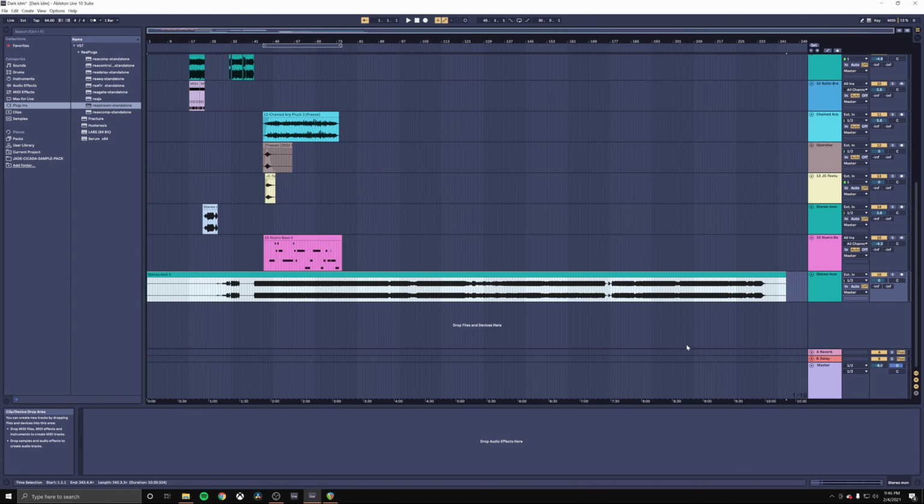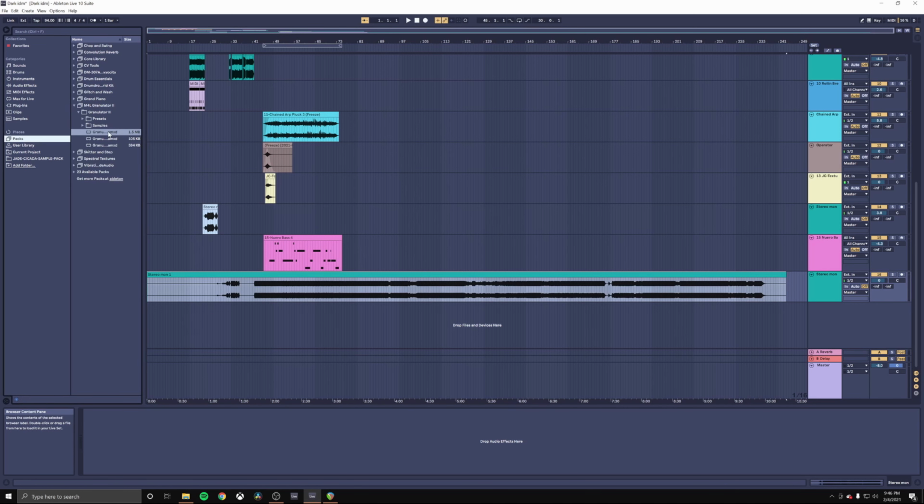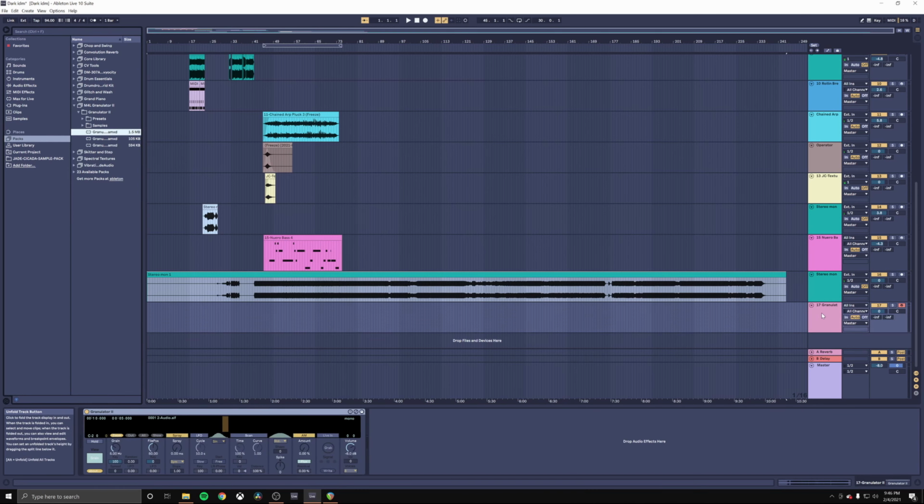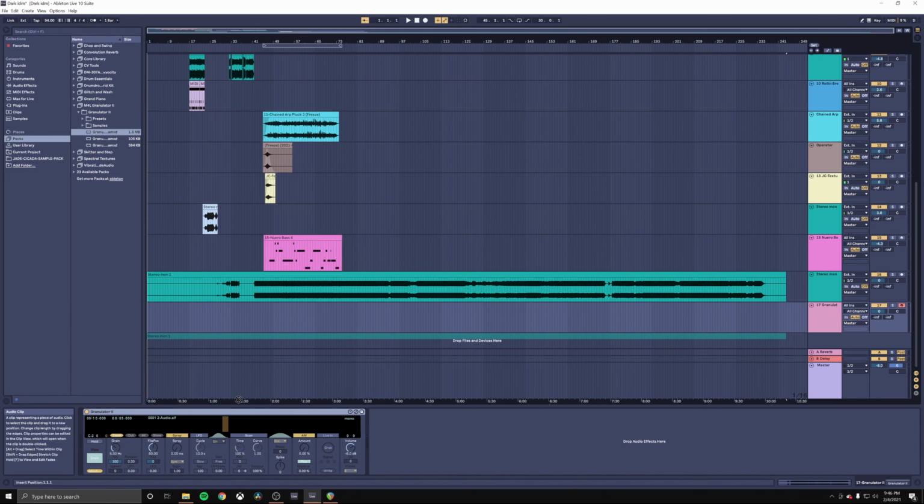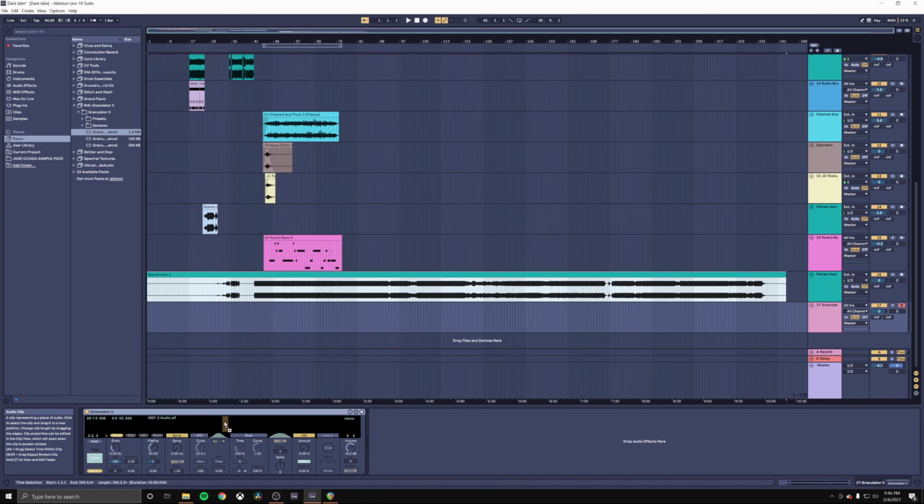Okay, so we're in Ableton, and I have the clip here that I recorded. I'm going to go to my packs here, go to Granulator 2, drag that over and open up a track there. And what we do is we take this audio track or our sample and drag it into Granulator 2. And it's going to sound a little something like this.